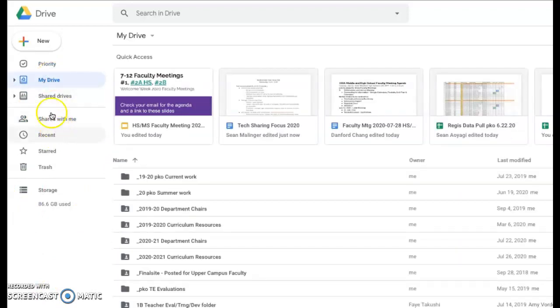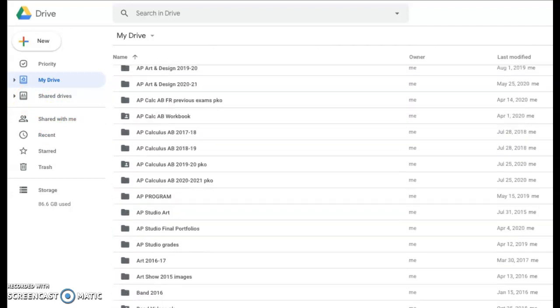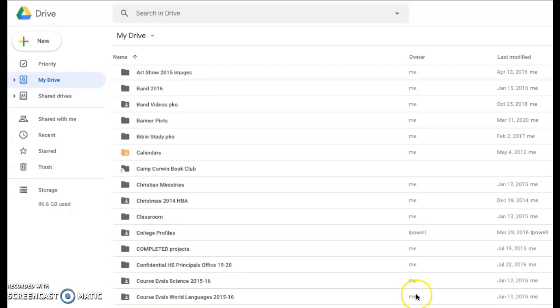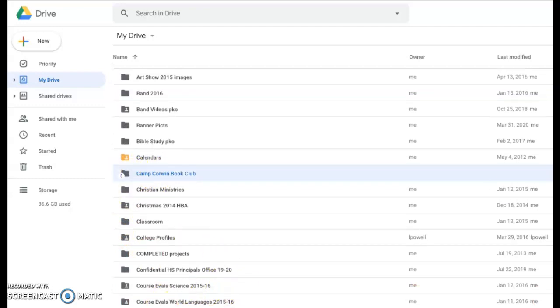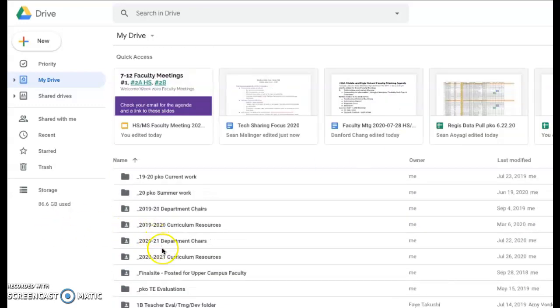So if I went back here to my drive, I could find the Camp Corwin folder somewhere down here. Oh, it's off screen. Here it is. So it's here linked in, and because of the way I've labeled this folder, the Curriculum Resources folder, it will appear near the top section of your drive.